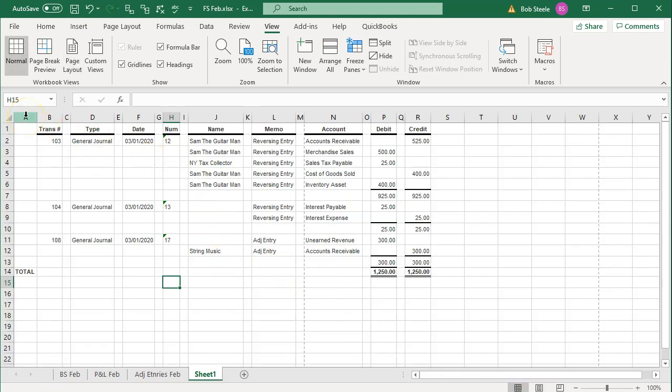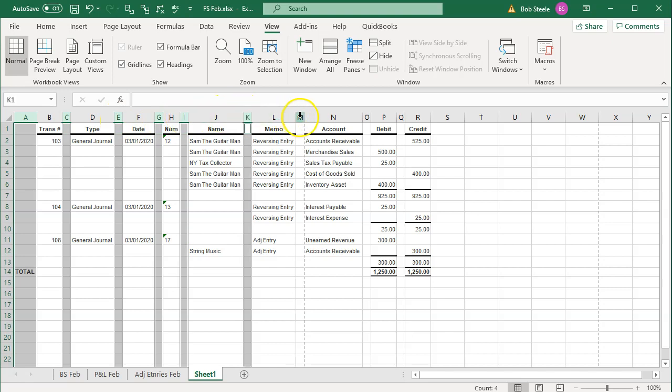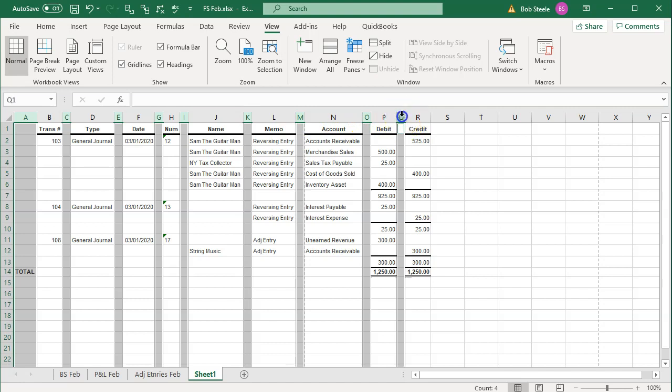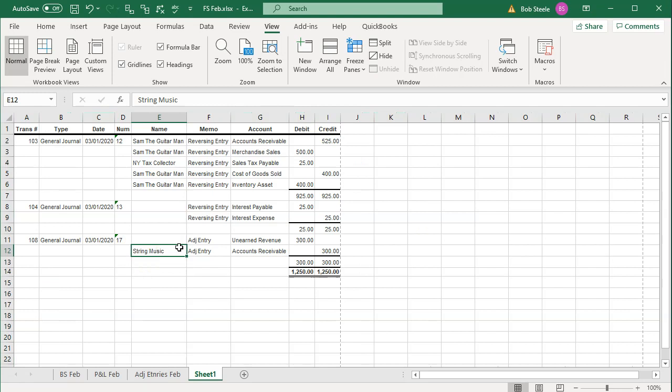I don't need these columns. I'm going to select these columns. I'm holding down Control. This column, this column, this column. We don't need G. We don't need I. We don't need K. We don't need M. We don't need L. O. We don't need R. I'm letting go of Control, right-clicking somewhere in the selected area, and then we will delete those columns. Now it actually fits on a page. So this one actually fits on a page.